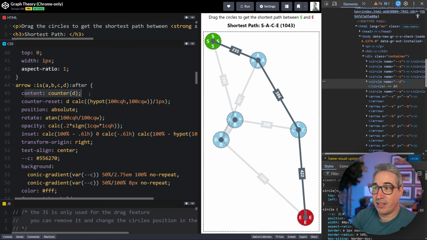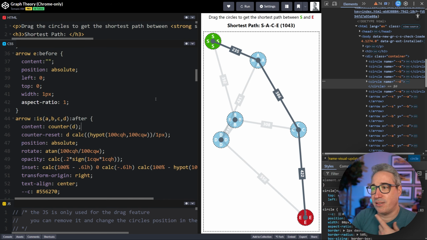We have content is counter D. Okay, so D, counter reset is D. So D would be distance. We have hypot going on here. Okay. So the counters are awesome. And I'm pretty sure that's what's being used for the numbers in between each one. So all of them have a counter of D, which again, I think is for distance.